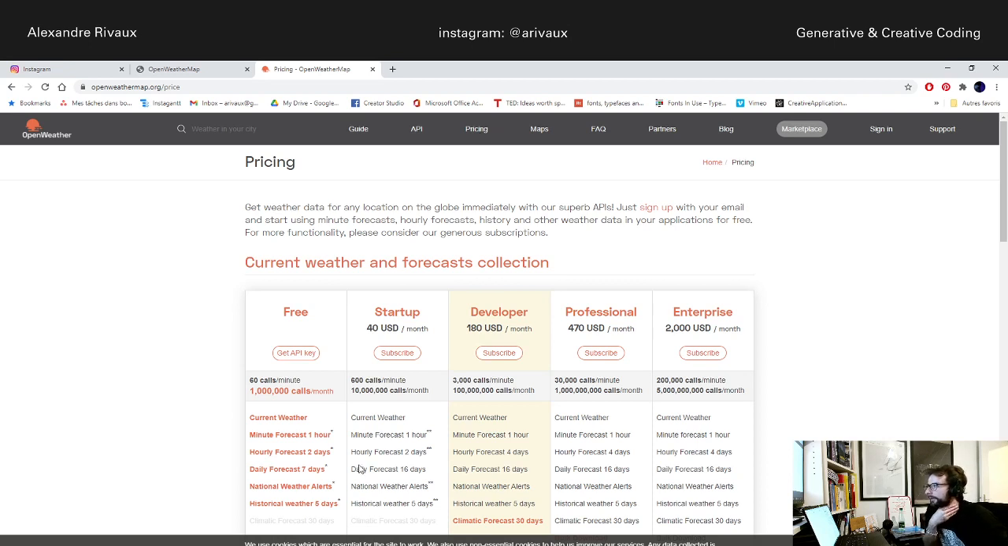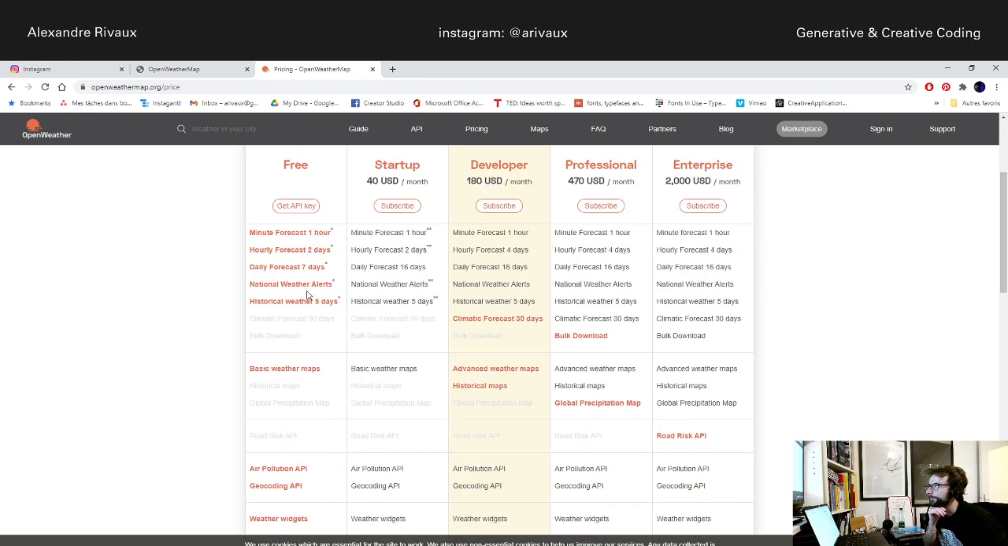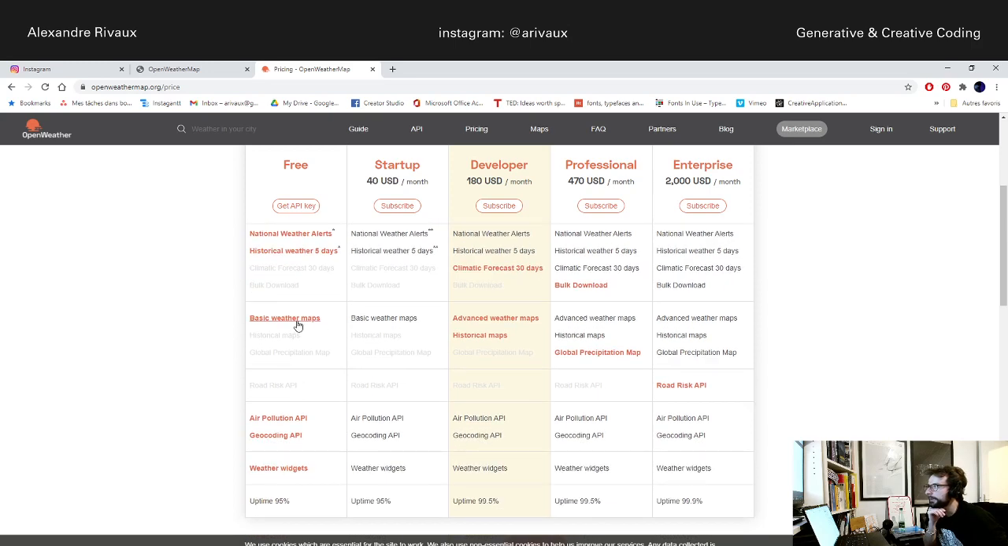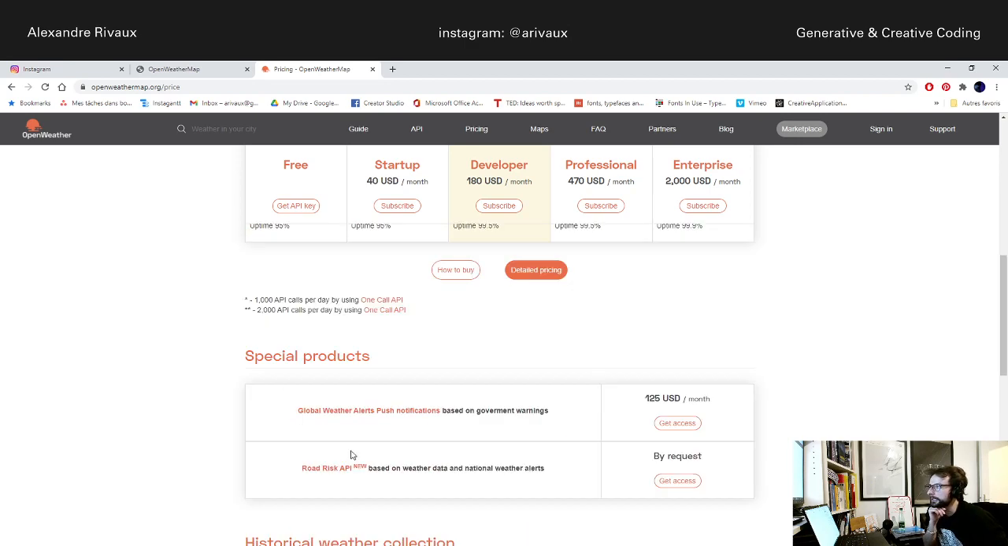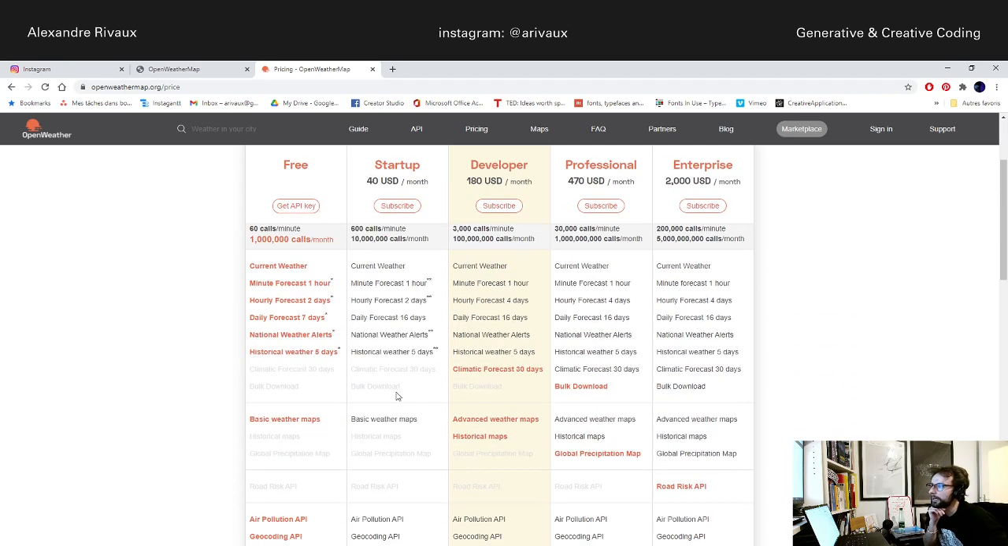So for example, we can have the historical weather for 5 days, the national weather alerts, the daily forecast for 7 days, the hourly forecast for 2 days, the minute forecast for 1 hour, and the current weather. You will also have the basic weather map, the air pollution API, the geocoding API, and the weather widgets.